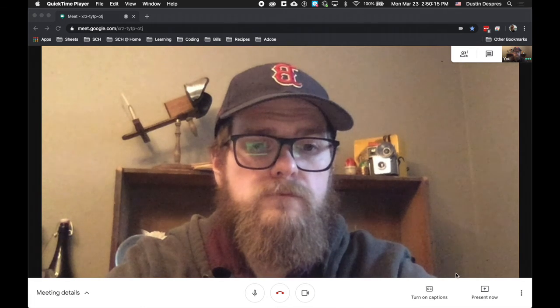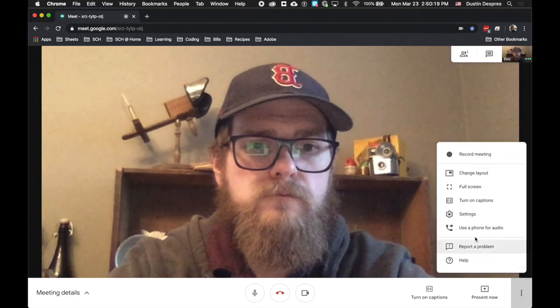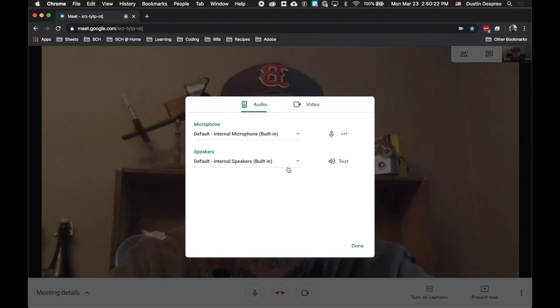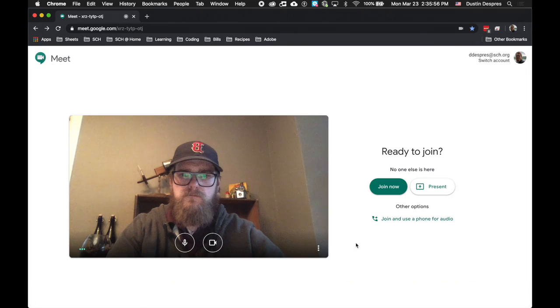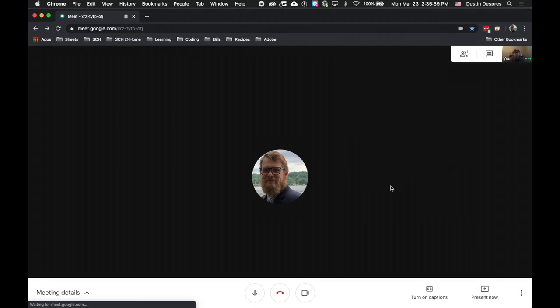And don't worry if you've already gone past the staging area and are actually in the Meet already. Those options are still available to you to adjust on the fly. Just look in the bottom right again for those 3 dots and choose settings. Now that my settings are correct, I'm ready to join the Meet and add someone.